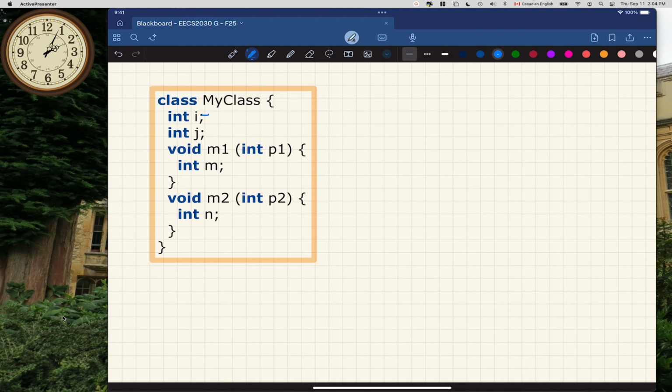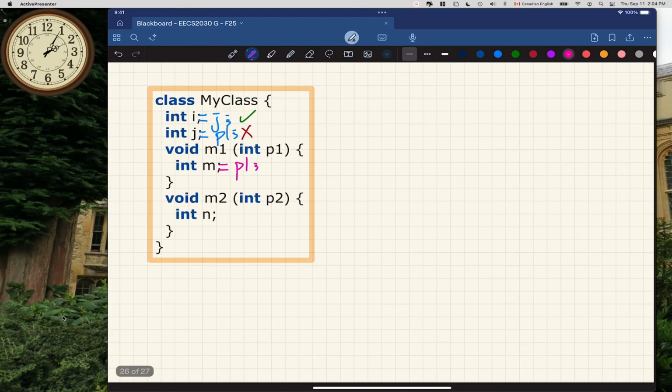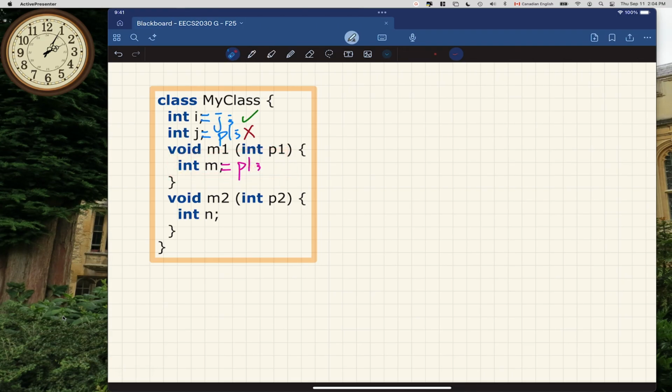For example, let's say here, I can say I is simply J. That should be okay, because they are both class level. On the other hand, if I try J is assigned, for example, let's say P1, this would not be good. Also, if you say J is assigned to P1 or N or P2, they're all going to cause you compilation errors. Okay? And then, let's say within this particular method, if you say M is assigned, let's say P1, would that be okay? Yup, indeed, because they both belong to the same scope right here. So this one will be fine.